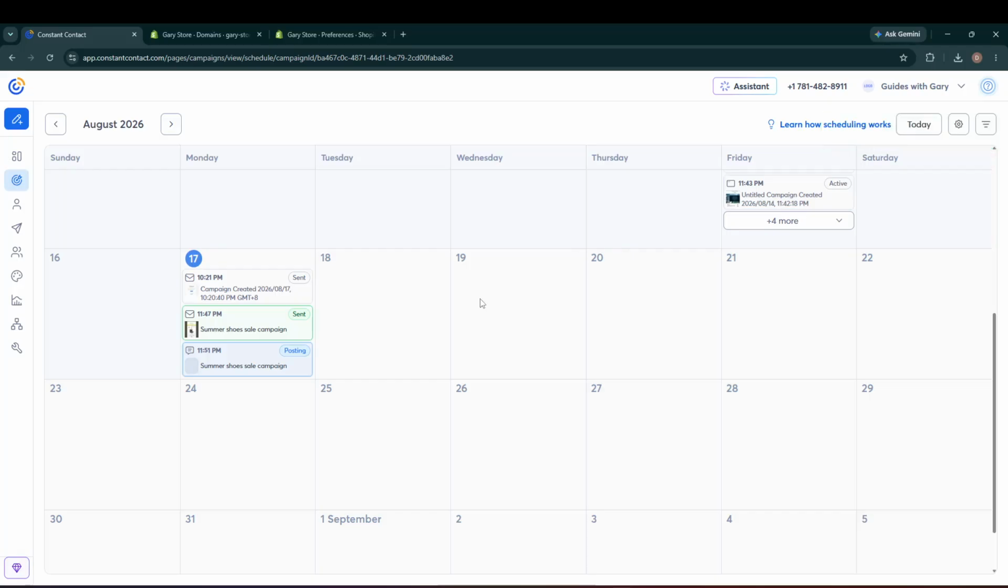And that covers everything you need to know. You successfully found your sent Constant Contact email, used the share options, selected your Facebook page, and clicked Post Now to publish the newsletter. And that is all there is to it.